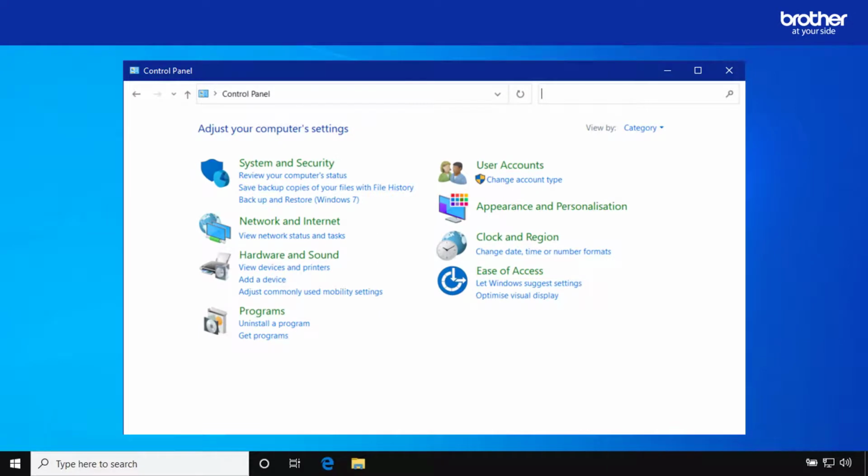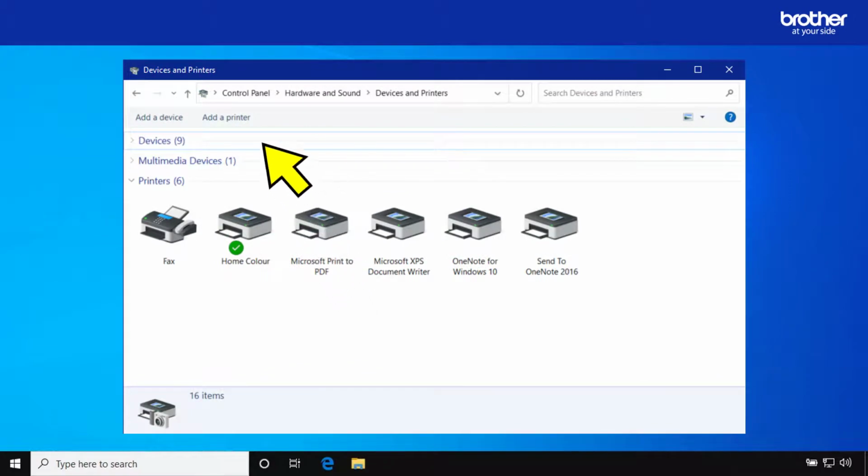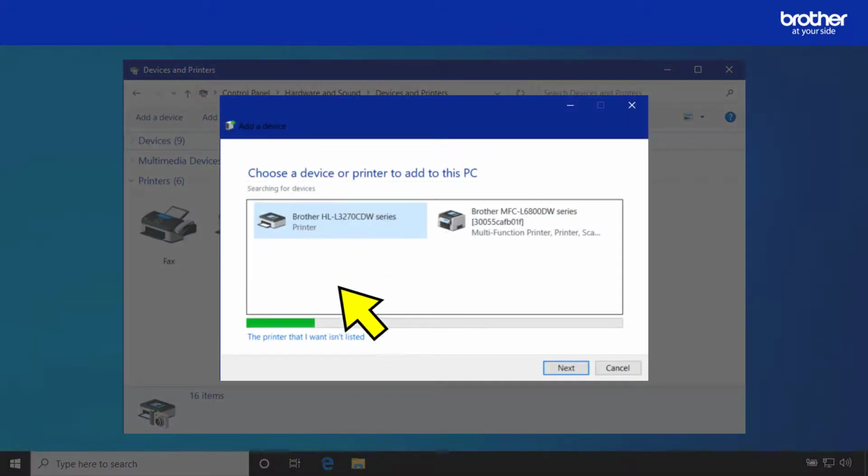The final part of installing SSL print is to create the secure SSL connection or print queue. One way to do this is by using the Windows control panel. Click the View Devices and Printers link. Then click the Add a Printer button.